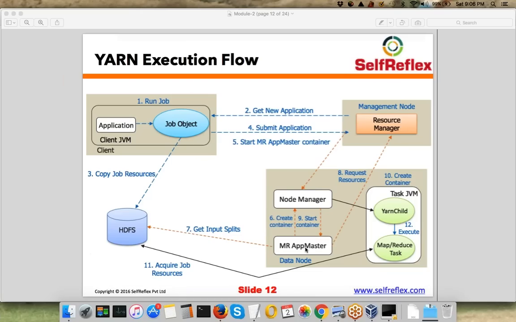If your app master fails, then your complete application fails, and your resource manager, or your applications manager within the resource manager, will relaunch that app master. If one of the tasks within an app fails, then your app master will relaunch that particular task.